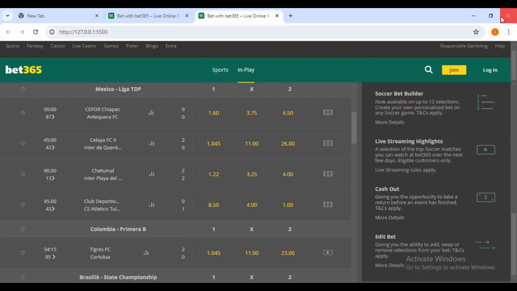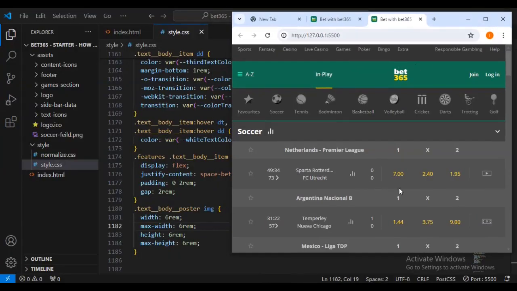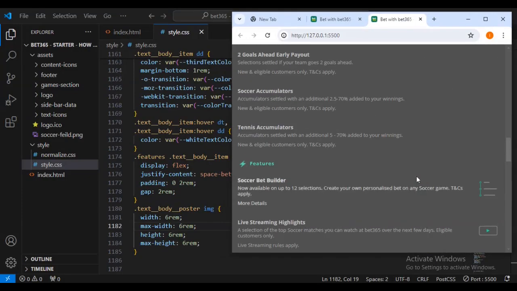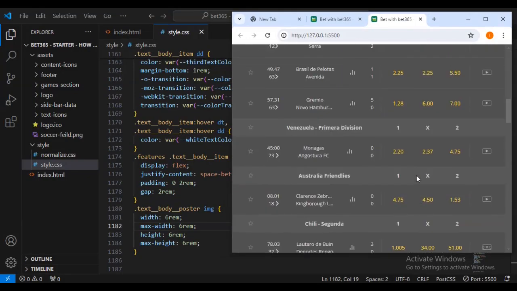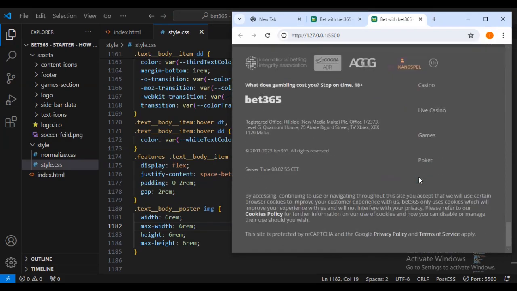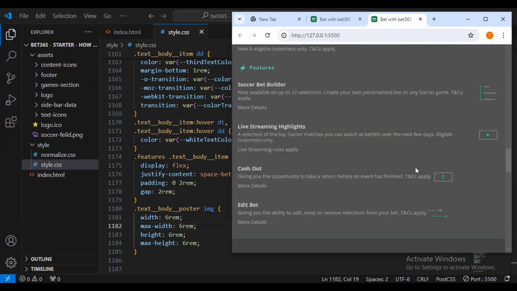So if I do mobile view, I want you to view it on mobile. You can now see how the soccer field has been set to display none. It's not displayed on mobile view. So this was it just for the challenge.